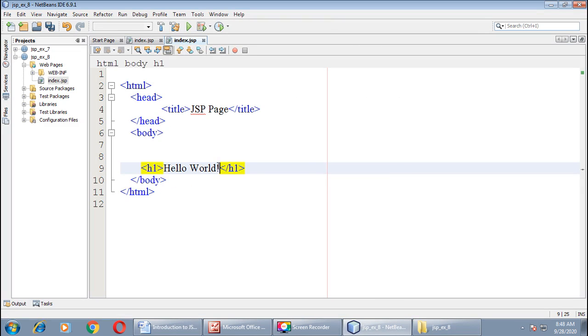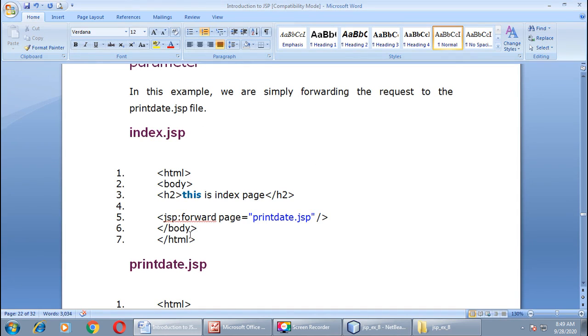We want to set a header for this page. This is our index page. Okay, the content of index page. Now here we will use the JSP forward tag, and we will send our control to the printdate.jsp page. For that, first of all, we need to create one JSP page with the name print date.